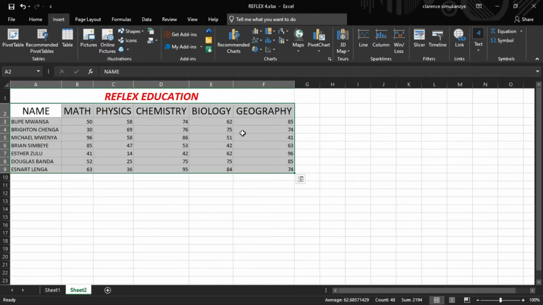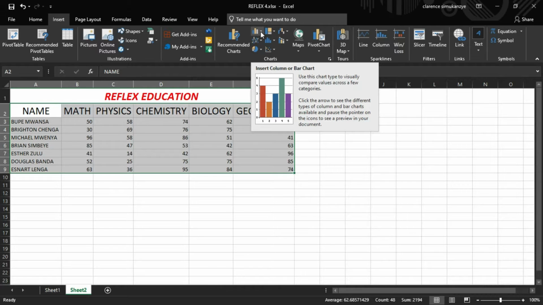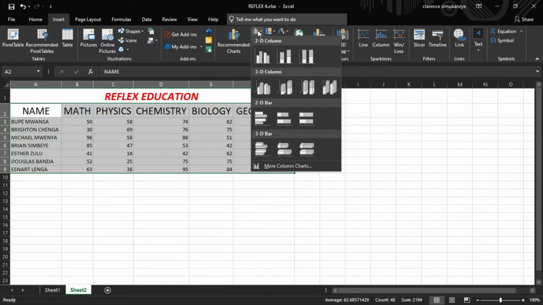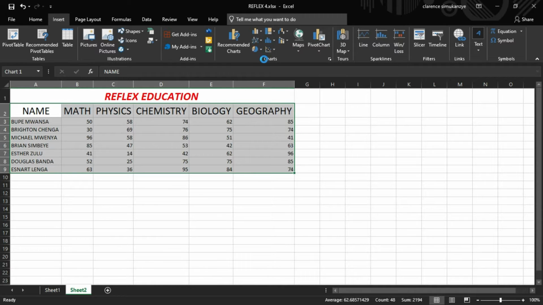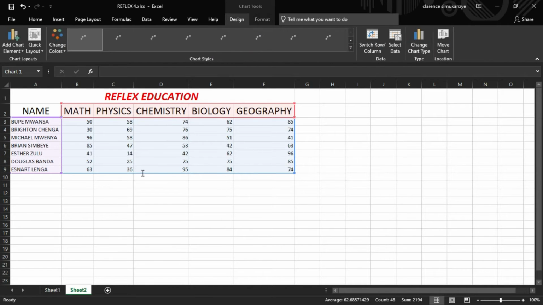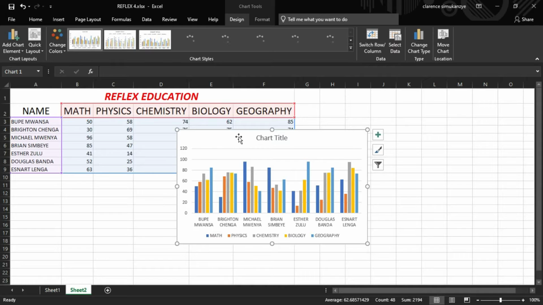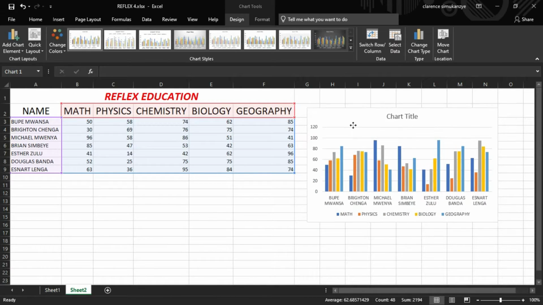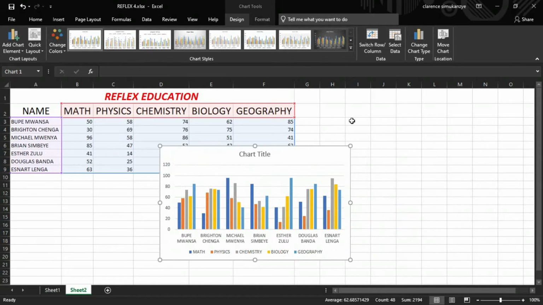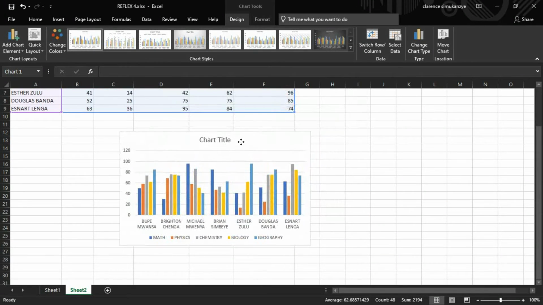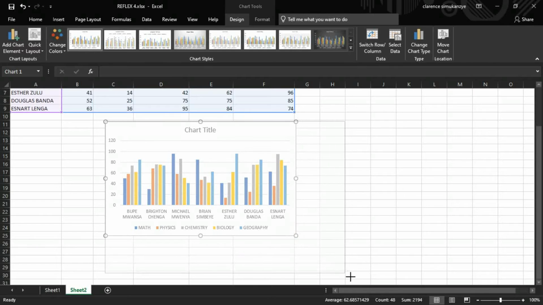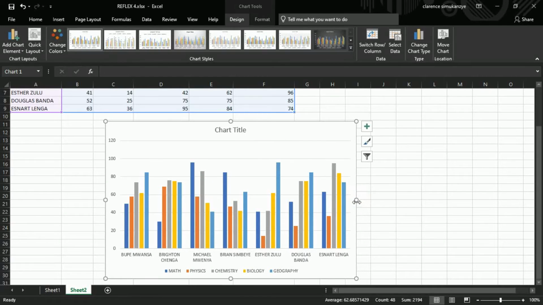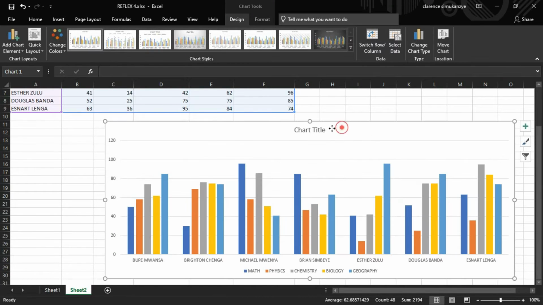For this kind of data, I want to use the column chart or the bar chart. So we're going to use that template there, and we can simply go for the first one here. We simply click the first chart type, and you can see our data has been highlighted, and there we have our chart. You can see how easy it is to actually have a chart in your Excel worksheet. We can simply make that bigger so that we can see.